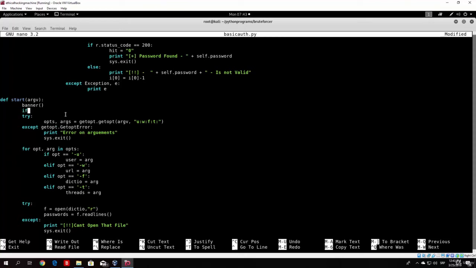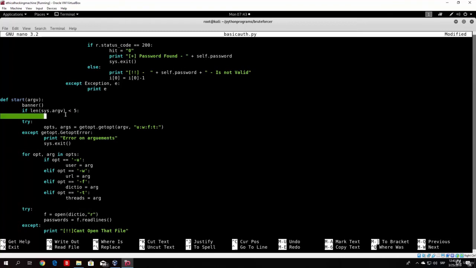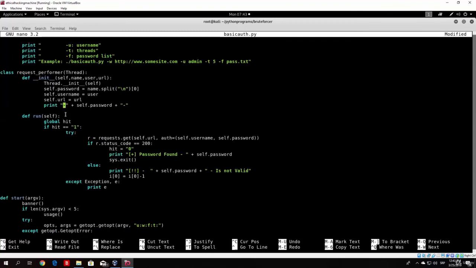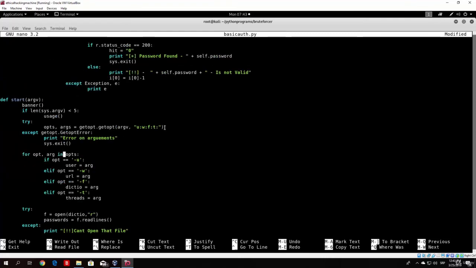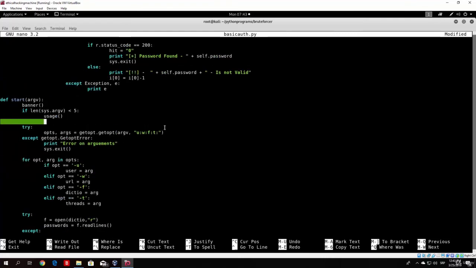So if the length of sys.argv is less than 5, as I said before, 5 arguments, we will print the usage of our program. So we will call this function, which will then print what we printed right here, and then the user will know what they need to specify. And then we can close the program with sys.exit, and we should be good to go.